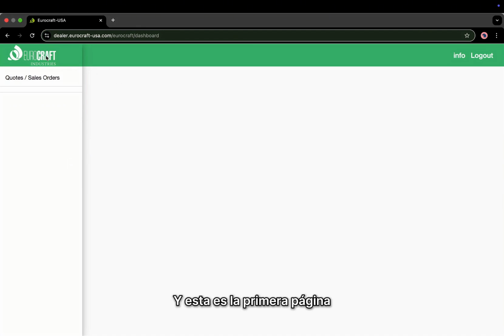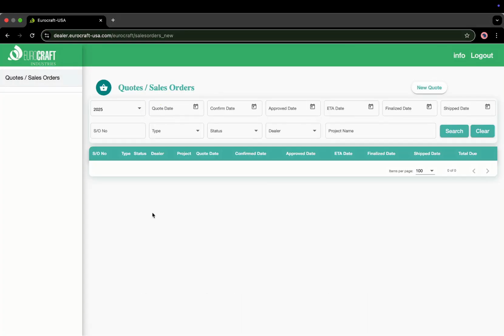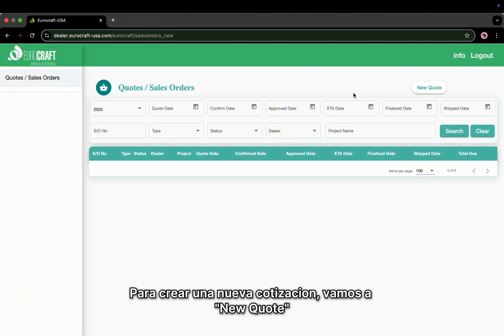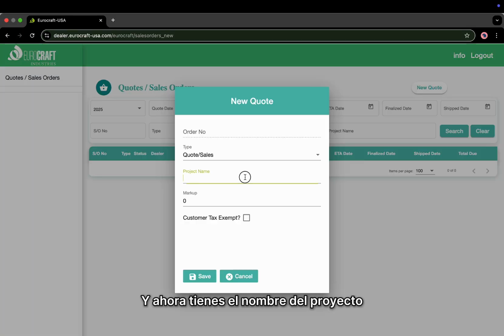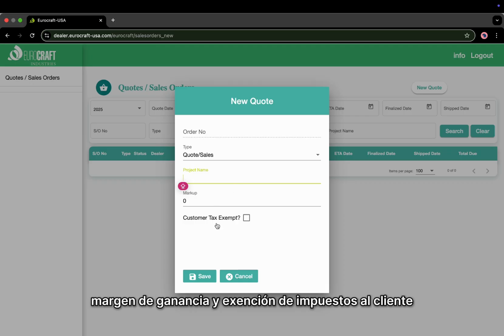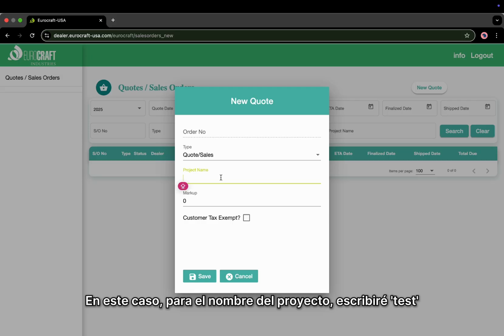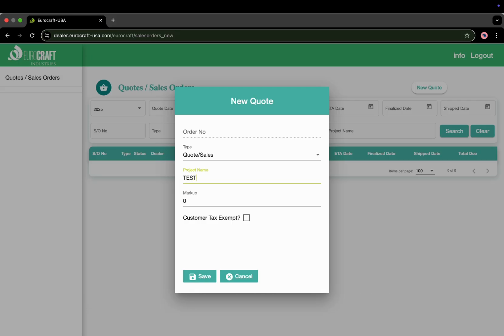And this is the first page. We click on Quote Sales Orders. And down here we will have the list of all the quotes previously created. To create a new quote, we come here, New Quote. And now you have project name, markup, and customer tax exempt. In this case, for project name, I'm going to type test.